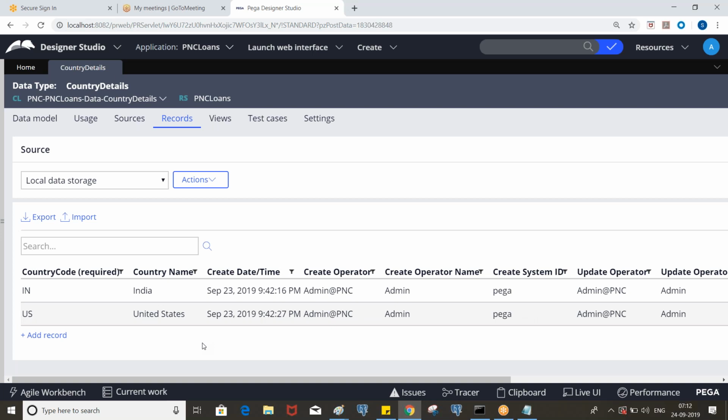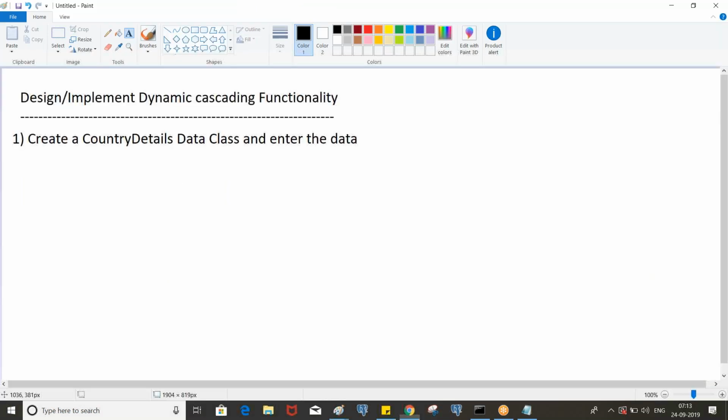So this data will be stored in the dedicated table of this data class. So now if you take the table of this class, by using the test connection and query in the database, you will find these 2 records. Whenever you enter a new record, that will be stored in the corresponding table in the database. Okay. So now we have 2 records.